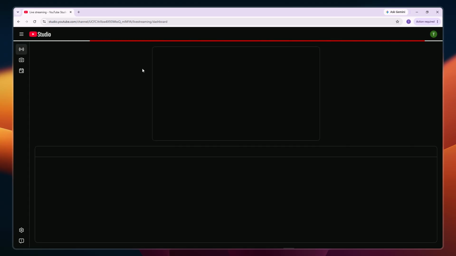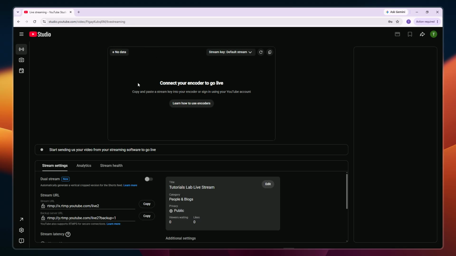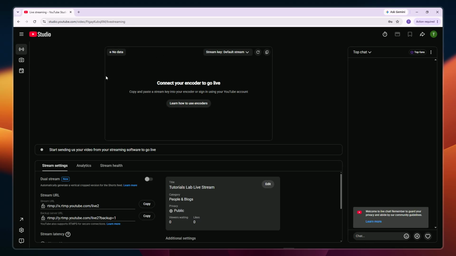Now, here's something important to note. If YouTube prompts you to enable live streaming, you'll need to complete that setup process first. Keep in mind that new channels may need to wait up to 24 hours before the live streaming feature becomes fully available. This is a standard security measure YouTube uses for new accounts, so if this applies to you, you'll need to be patient and wait for the activation period to complete.